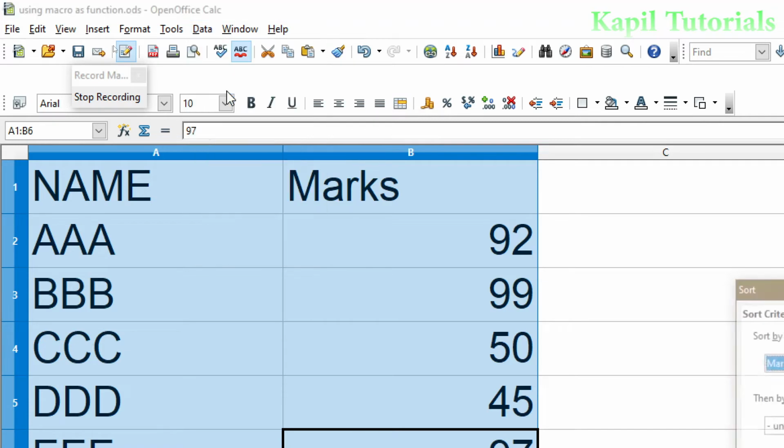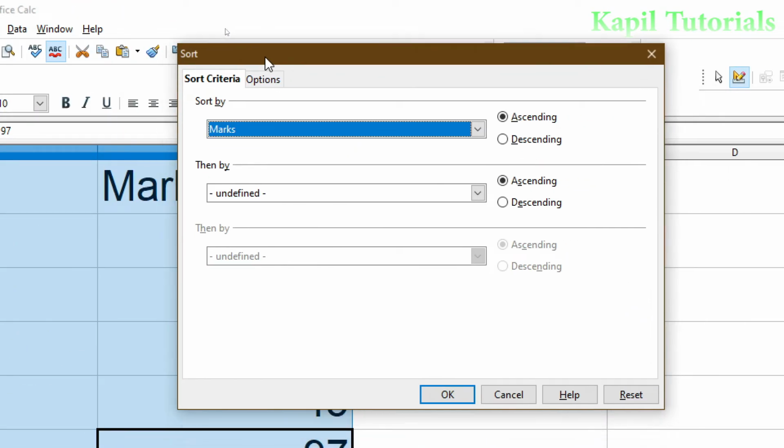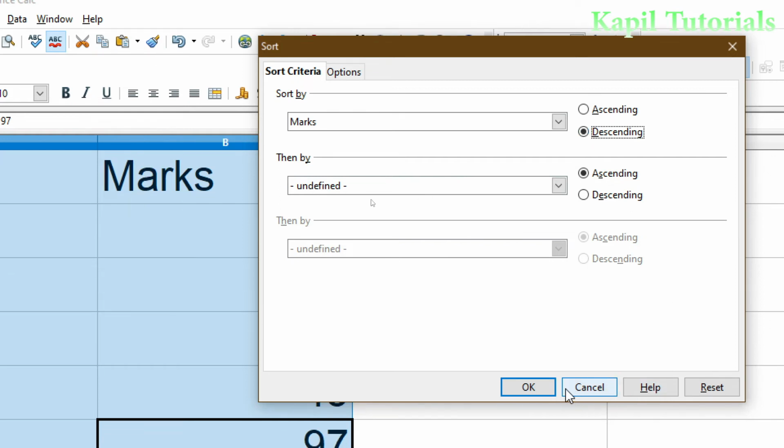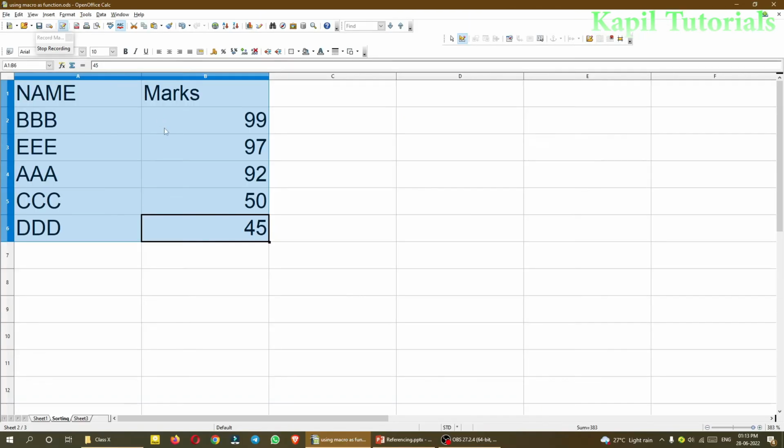In the Sort dialog box, suppose I want to sort according to the marks. By default the marks is selected, so I'll select marks and then descending, because I want to know the student who has got the maximum marks, he should be the topper, and then click on OK. You will see it's been sorted. Once the step is over, you can just click on Stop Recording.